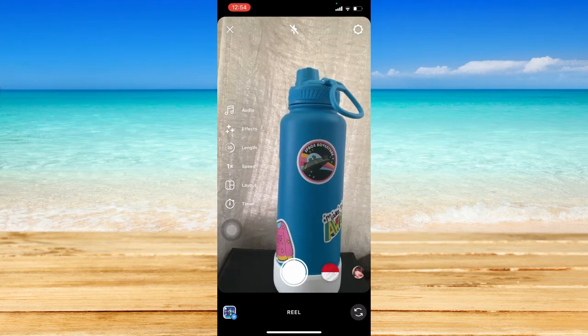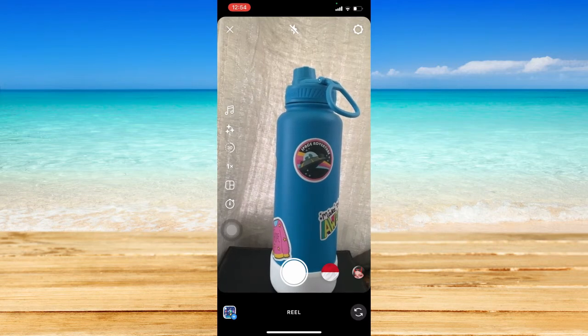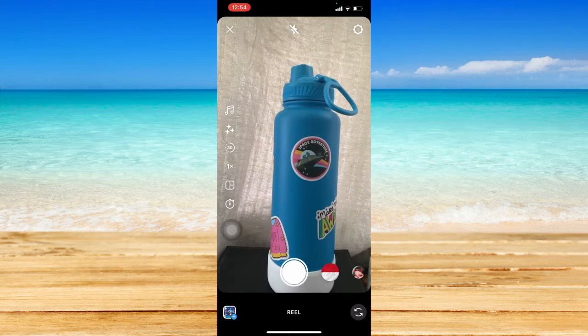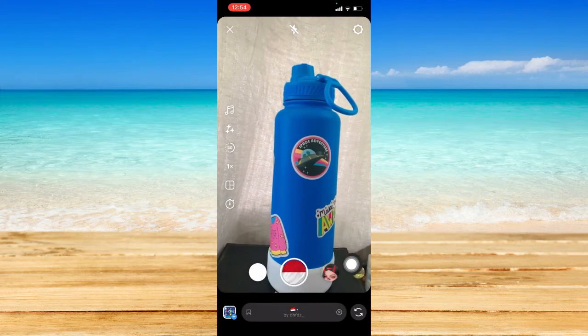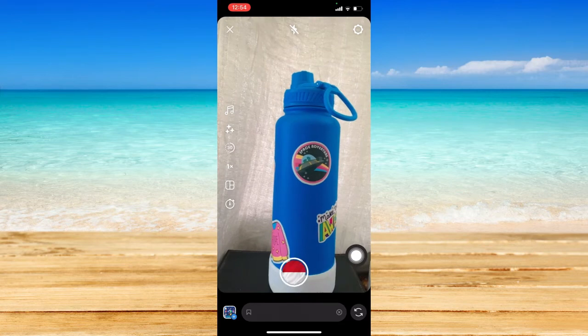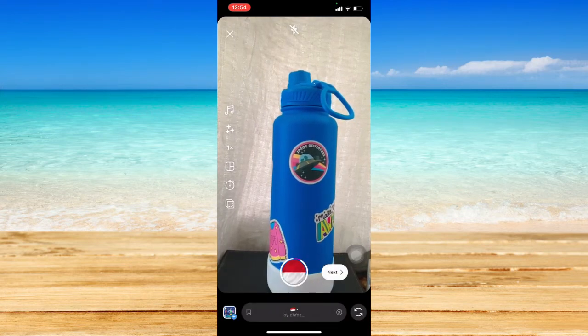To use 2 filters for your Reels, you actually have to apply them on different clips. So for example, I'm going to record one clip with this filter right here. I'm just going to press and hold this shutter button to record real quick. Like that. And for the next clip, we are going to use another filter.